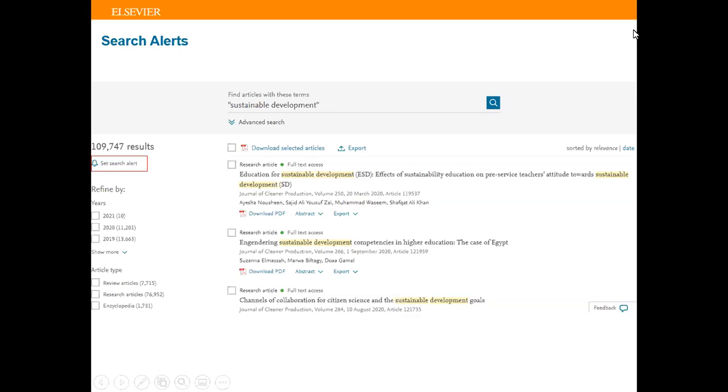If you didn't sign in to ScienceDirect while you search, and you want to set up this alert, when you click, it will prompt you to sign in to your ScienceDirect personal account. Then you will find there is a frequency for you to select how frequently you want ScienceDirect to monitor the new papers.